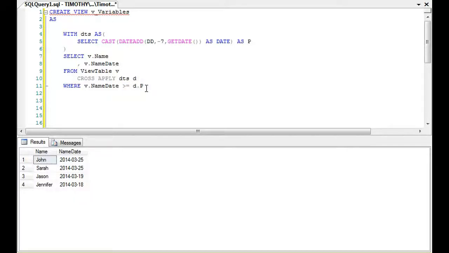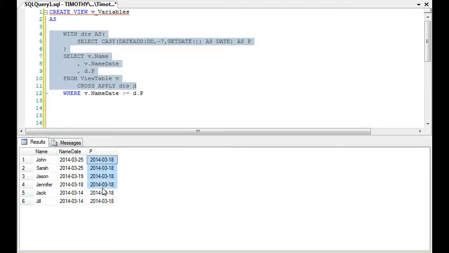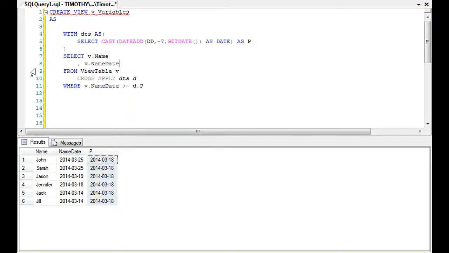Now, the first thing I want to do is go ahead and produce all the values just so that you see where this is coming from. P, okay? So when we cross apply in this query, it's going to apply this column to everything in the table, right? So it gives us a secret column now that we can use. So we can remove this because all we're looking for is the values in this view table. And we're going to look at it where it's greater than or equal to P.